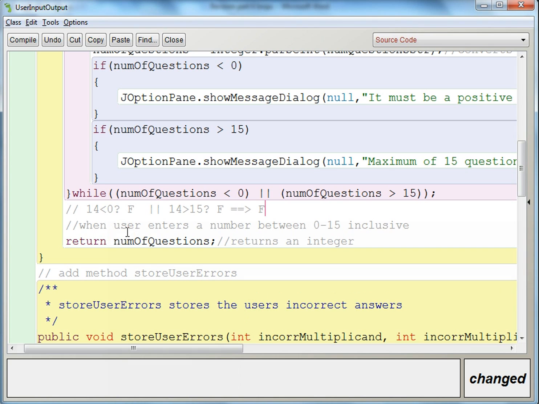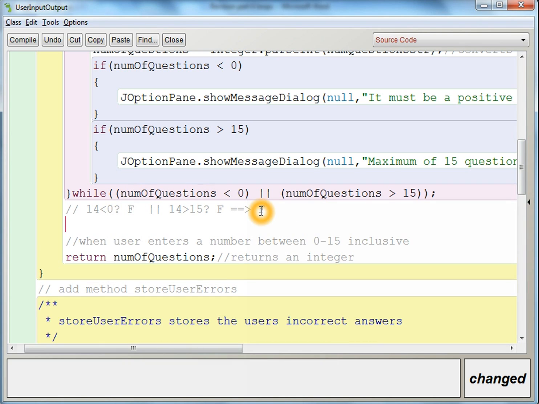And when we come out of the loop, the user has entered a valid number between 0 to 15. Now let's say they entered 17. Okay, let's do that one. If they enter 17, we can ask, is 17 less than 0? That is false. Or is 17 greater than 15? Is that true? Yeah, that is true. So now we have false or true. False or true will lead to true. Remember, with the or, if at least one condition is true, the whole statement becomes true.